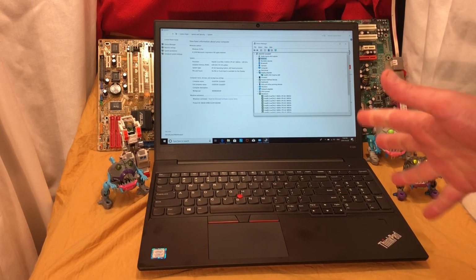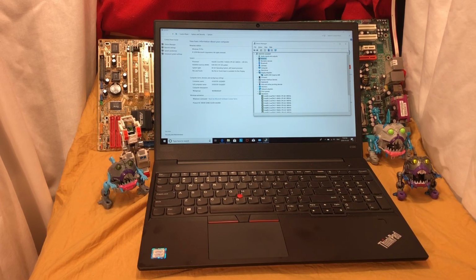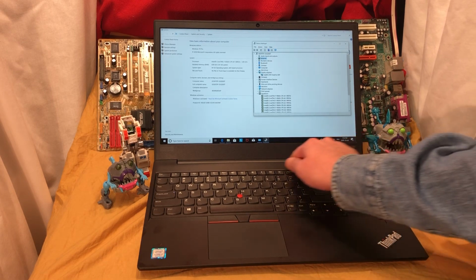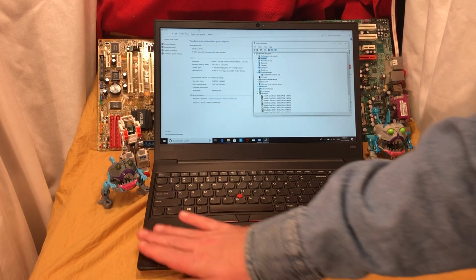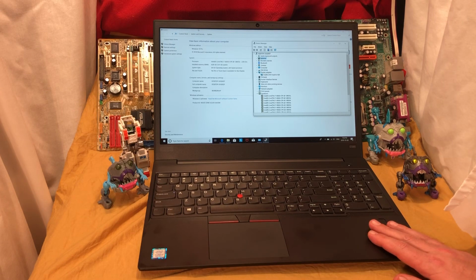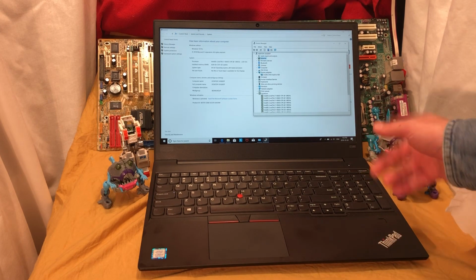Very cool. Anyways, 8 gigs of RAM, that seems to be about the basic. I'd have a hard time finding a professional system with any less than that. The E series, of course, is made to be affordable but still business like. I'm really impressed with this latest version. I had the E480. Maybe it was the 490.